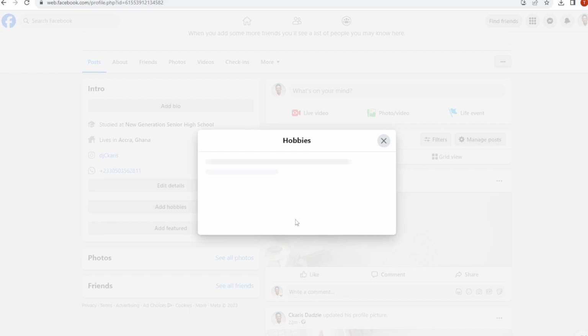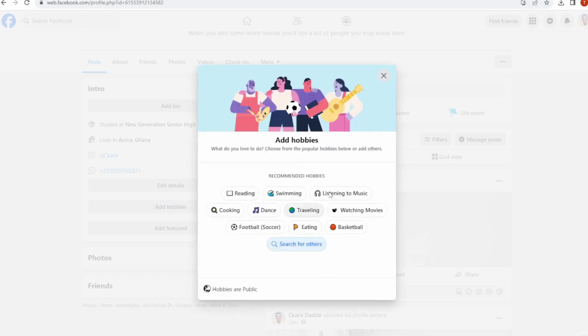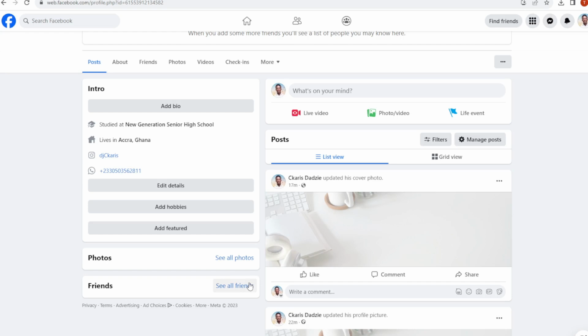Next, let's click on add hobby. So me, I'm going to select listening to music, dancing, and football. These are the three things that I'm going to add. And I'll save.